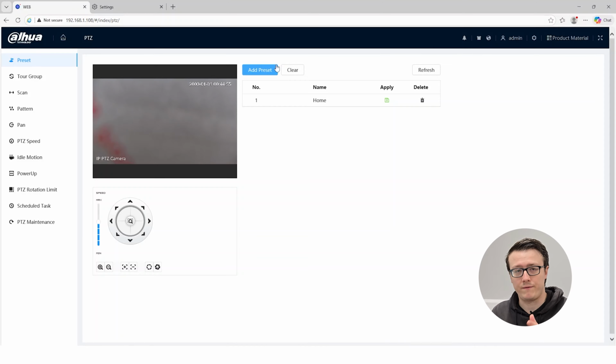So if you have the bottom camera pointing at a gate, for example, you can make that preset 1, and then after the camera's done its tracking, it will go back to preset 1, which would be the gate that it's looking at. Already got one called home here.